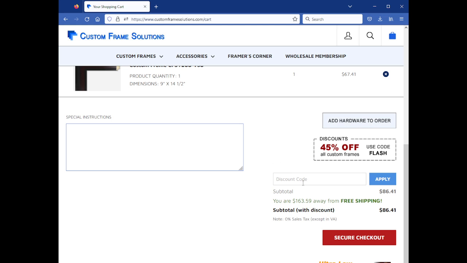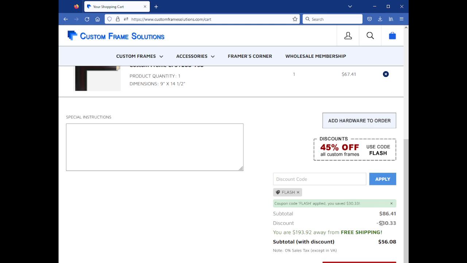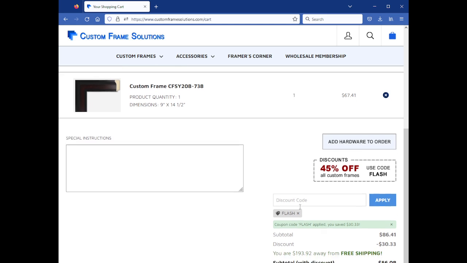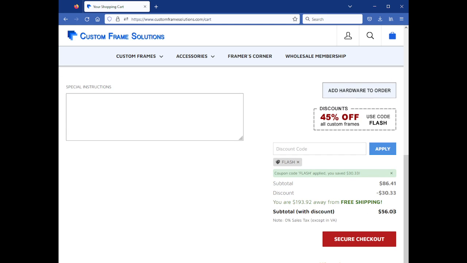Before you check out, you can enter the discount code. I think we have an active discount code currently, a flash. So if I enter that in and click apply, it takes the discount off of the applicable items on my cart, and it says that my price now is $56.08. And just note that we do offer free shipping on orders above $250. So if you have other items to frame, you may want to bundle them together to qualify for free shipping. Just extra savings you can get on top of the 45%. Or if you don't, then you can just proceed as is.